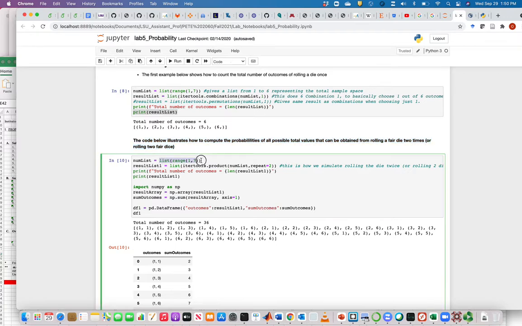So we start out with the num list. Again, it's still going from 1 to 6. And this is where we begin to specify the number of times we want the dice tossed. So here we want 2 dice. So we provide a second argument to this product function, and it says repeat equals 2, meaning perform that event of tossing a die twice. And notice we use a product function now, not combination or permutation.